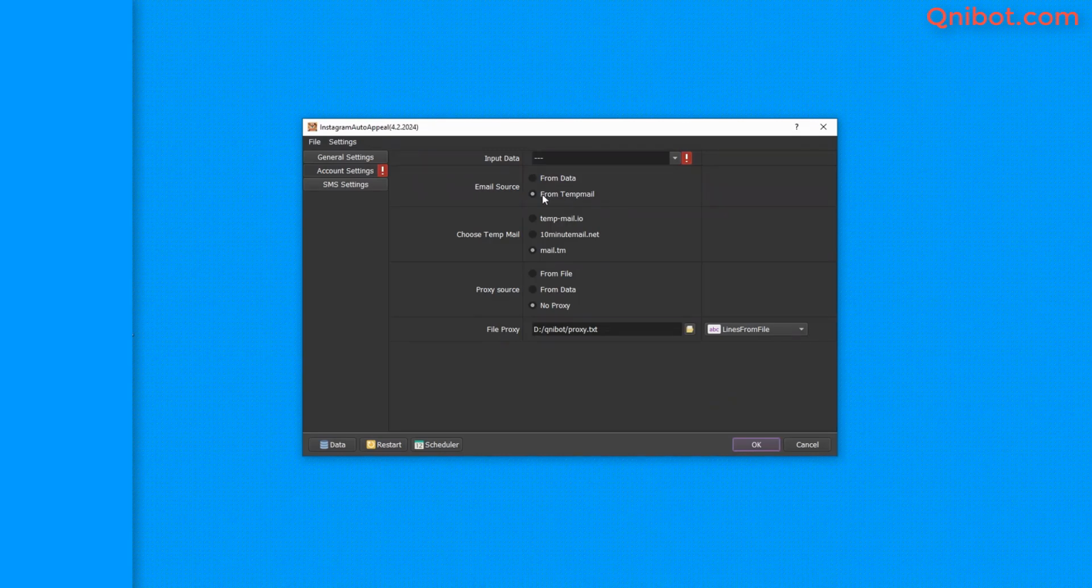In case you select "from temp mail" at the email source section, you need to select the temp mail site at the choose temp mail section here. These temp mail sites provide free 10-minute alive emails. Next, I will instruct you how to import data here.